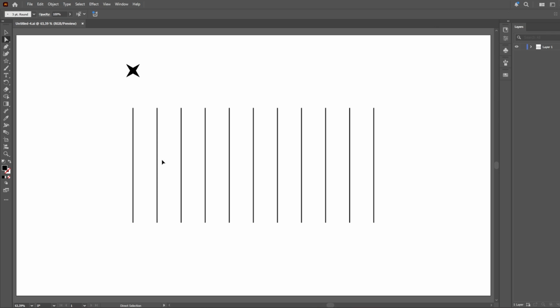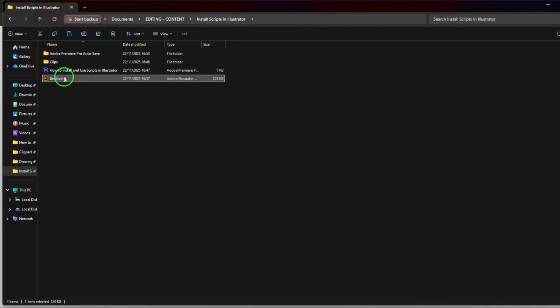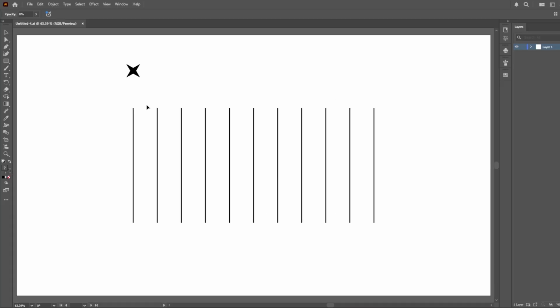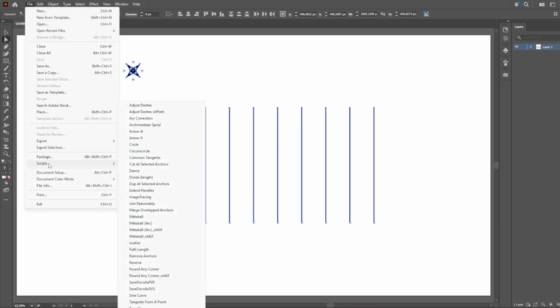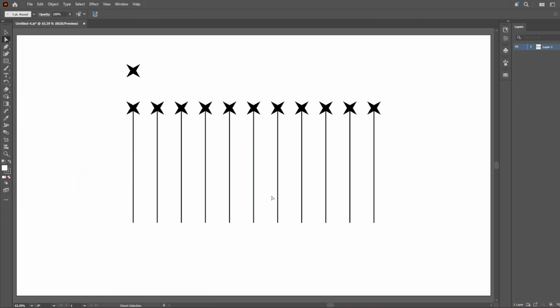Restart Illustrator. And then go to File, Scripts. You'll now see all the scripts you've installed listed there. And that's how you can install and use scripts in Adobe Illustrator.